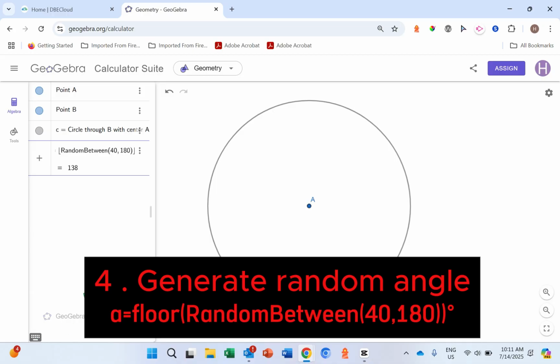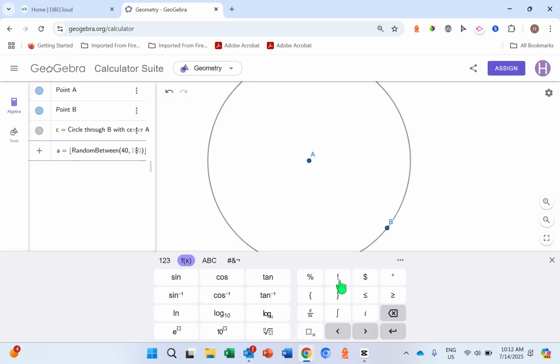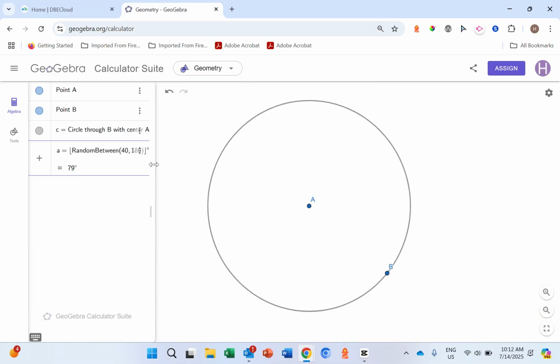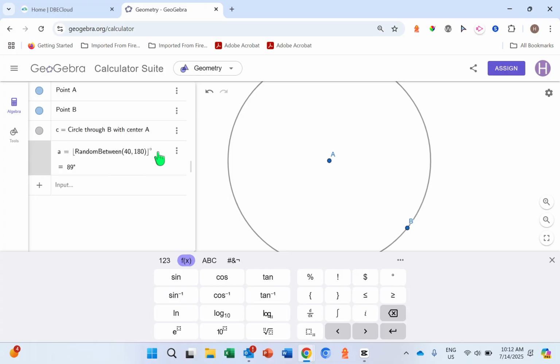To do that, look at the end where the cursor is blinking, we have to add the degrees symbol, this one here. I'm also going to copy it because we're going to need it later. This way we are generating random degrees. You see that the degrees symbol has been added now. Every time you click here and press enter, you'll be generated a new random number. You see a random angle has been generated.